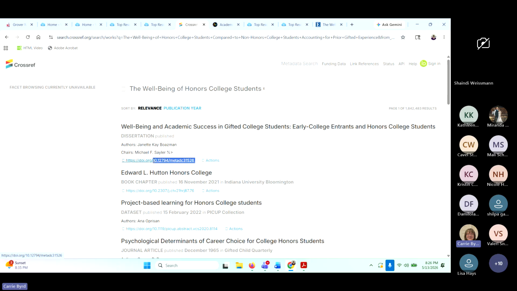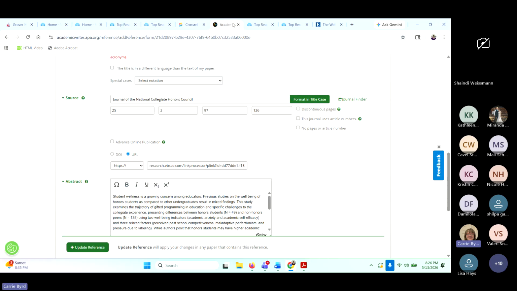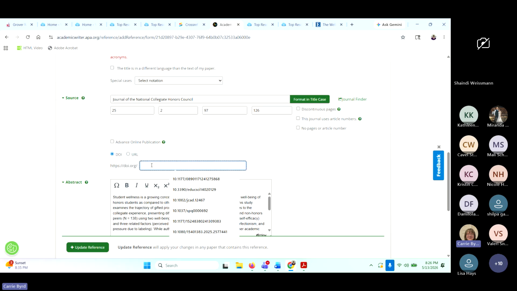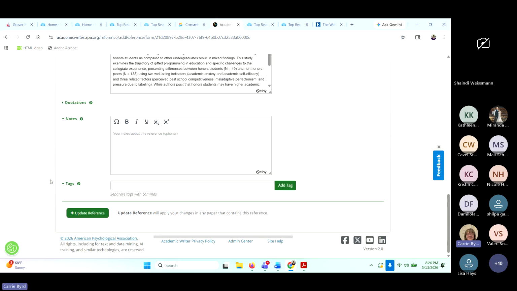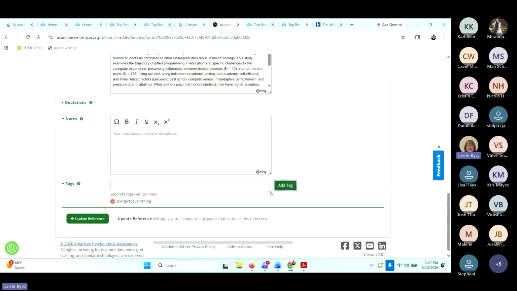So I'm going to scoop that number up. And over here in Academic Writer, I'm going to switch this from URL to DOI. And I can paste that in. My copy paste worked that time. Hallelujah. I'm going to add this to my favorite spring example, allergic to everything, because I am. And I'm going to click add tag, and then I'm going to update my reference.